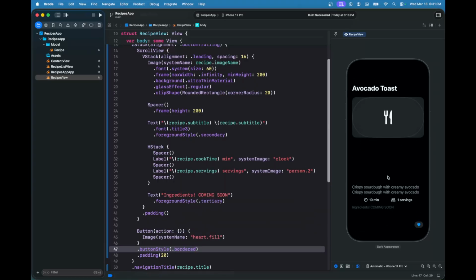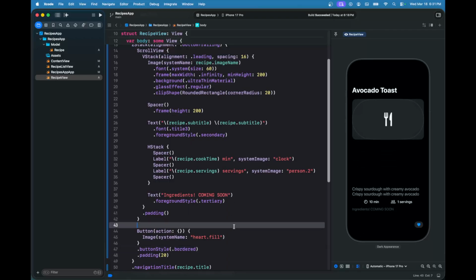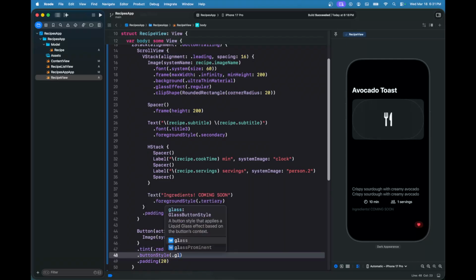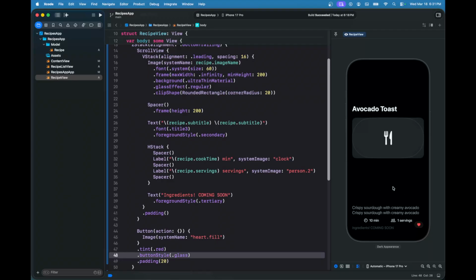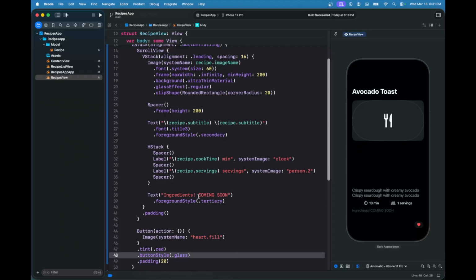Now right now, as you can see, let me scroll down. You can kind of see the content behind, but it's not what we want. Let's instead use another one. Oh, and let's change the tint of our button to red. And instead of border, let's use glass. See, we can see part of the content below just with the glass effect.